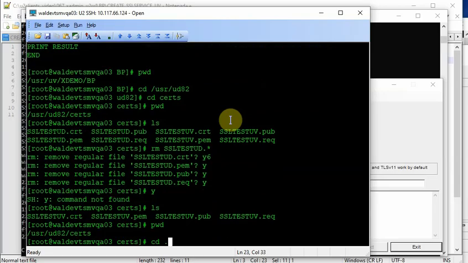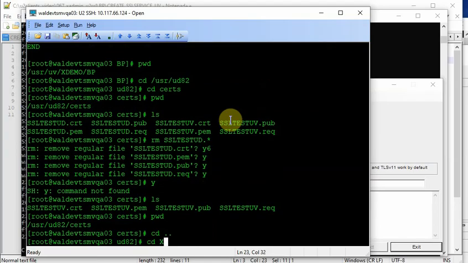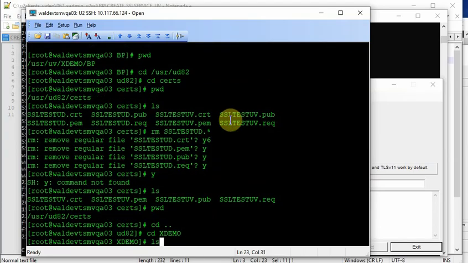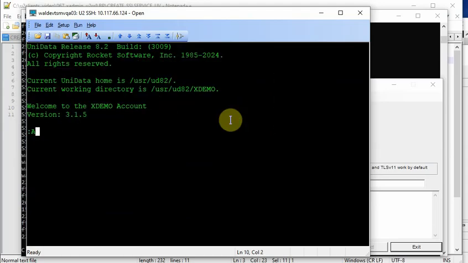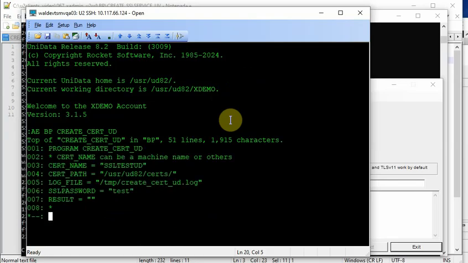So here I can demo. So that's the UniData CERT UD. So it's just the same. The only difference is the path. Make sure it's user UDA2 and CRT. This folder needs to be created, and after creating it, I can run it.